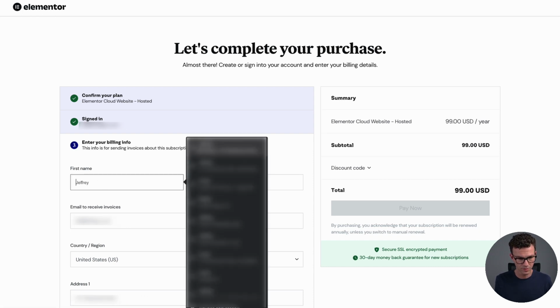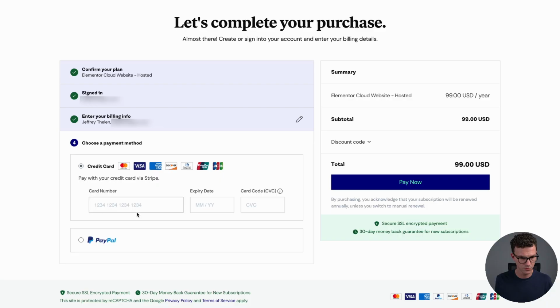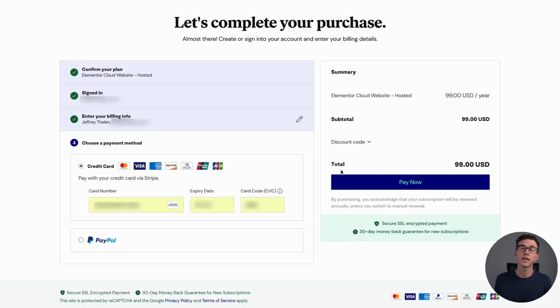Fill out all of our information, continue. One thing to mention before I enter my credit card information, they do have a 30-day money-back guarantee. So other website builders may have a free trial, with Elementor Cloud, sign up, pay the $99. If you're not happy with it within the first 30 days, you can message Elementor, cancel your plan, and get a full refund. But back to the tutorial. Then with your contact information and your credit card information, click on Pay Now.